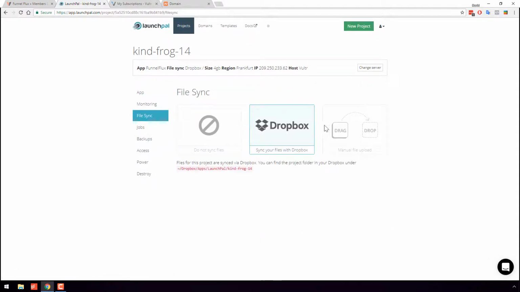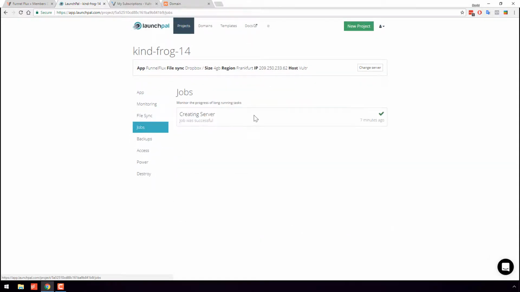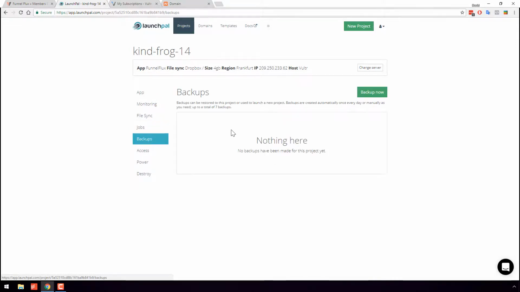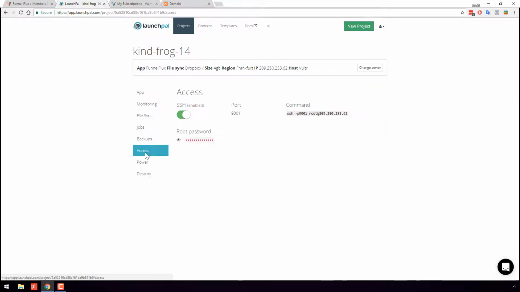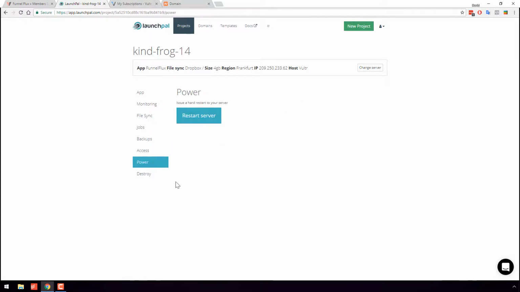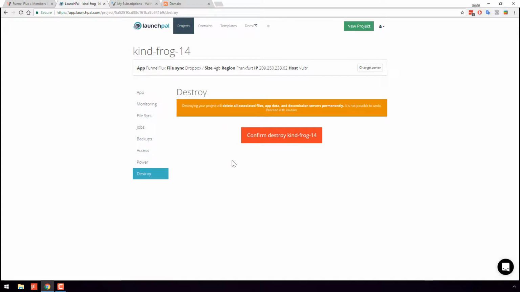File sync, you've got Dropbox set up. Jobs, shows you a list of jobs that we're running. Backups lets you actually configure the backups for your servers here as well. Access lets you see your server SSH details, root password directly through here as well. Power lets you restart, destroy lets you kill. So you can do a lot of stuff from within Launchpal.